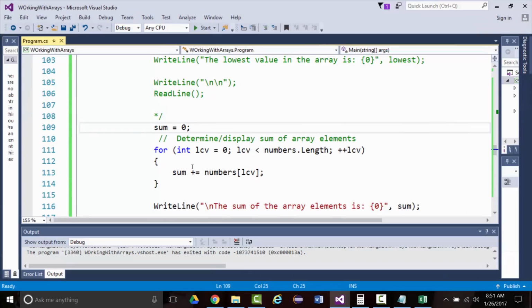So if we come in here again and comment all of this out, all right.